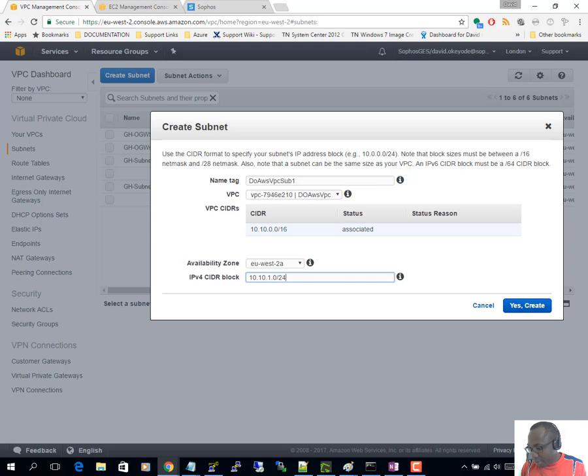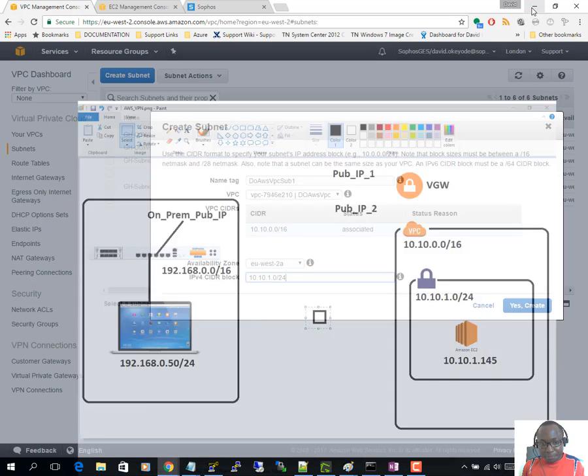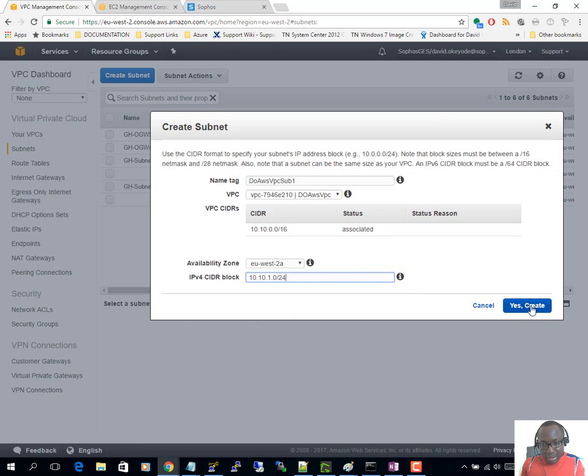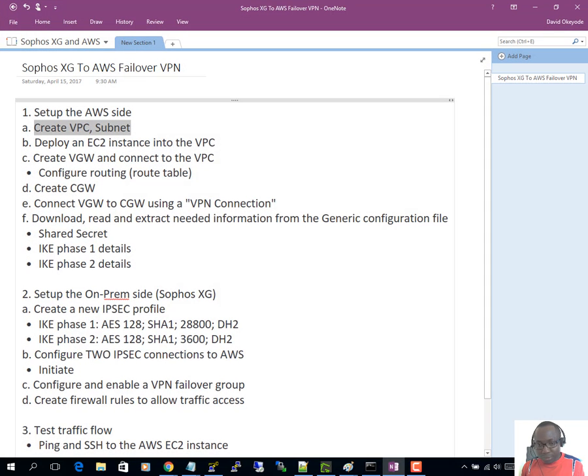So I'll just go ahead and select this availability zone, and I'll give it 10.10.1.0/24, and I'll just confirm that that's what I have here. Yep, 10.10.1.0/24. And let's create this. And again, that should not take very long to create. That should be done quickly.